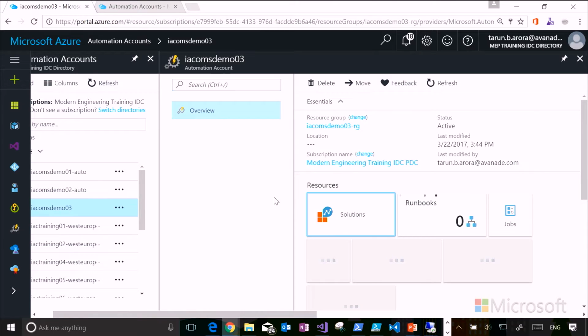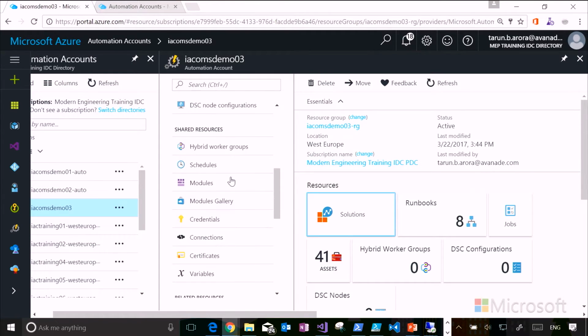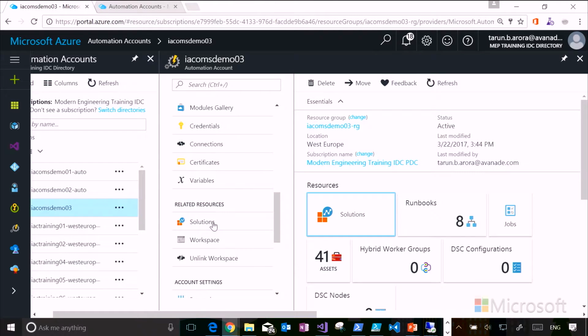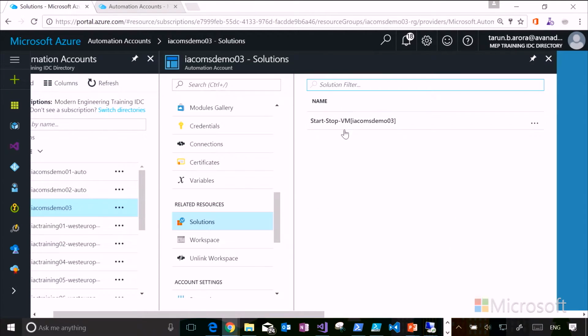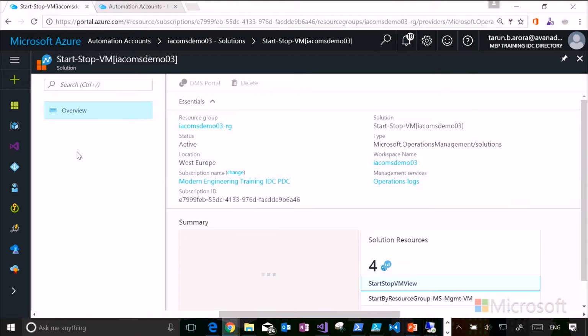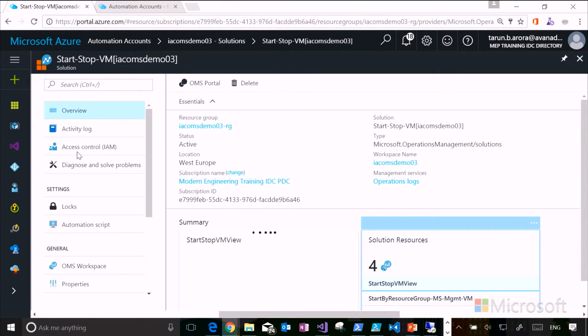So coming back to the Azure Automation account now, if I scroll down to the section where I have the option for related resources and click on solutions now, I do see the start stop VM solution imported here. And if you click on it, it takes you right into the OMS workspace that's associated with it.